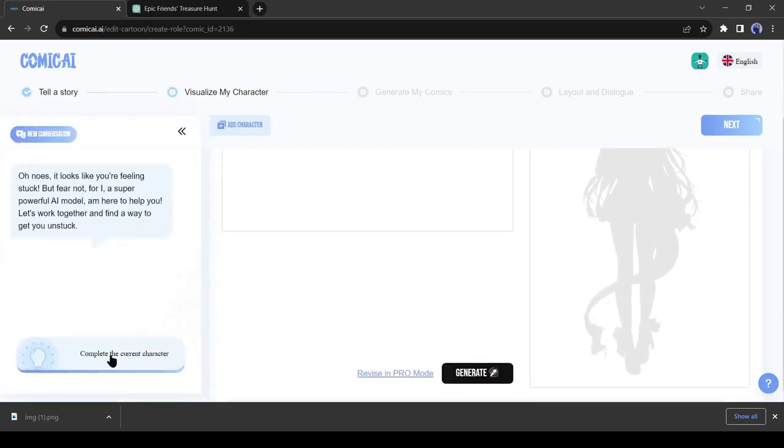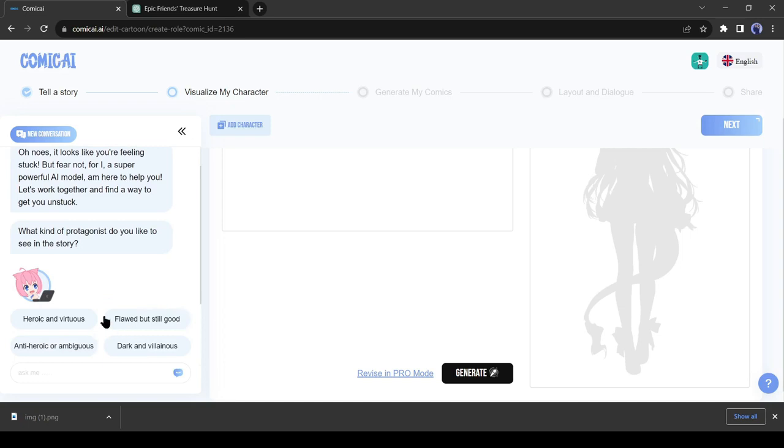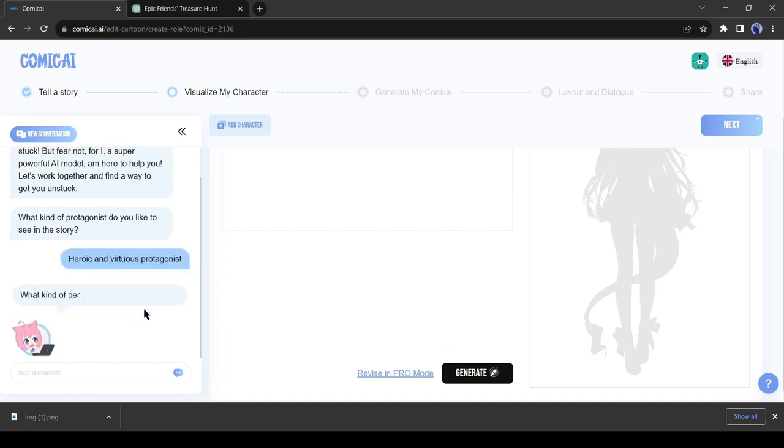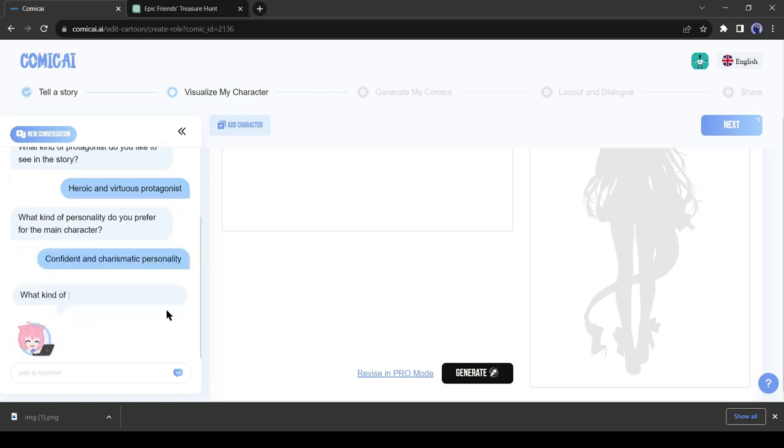Click on Complete the current character. Now ComicAI chatbot will ask some questions. Simply answer them to create your character. The first question is, what kind of protagonist do I want? Let's select heroic and virtuous. The second question is, what kind of personality do I want? I will select confident and charismatic. Wow, now it's asked for a backstory of our protagonist.